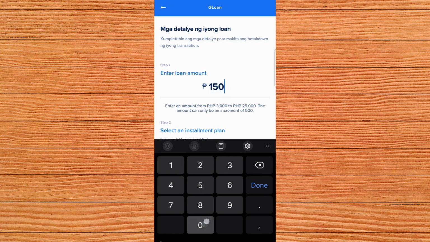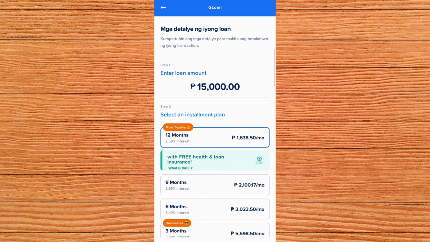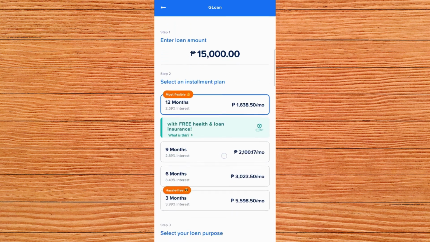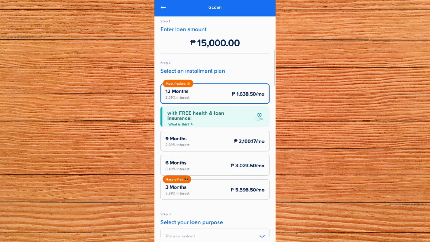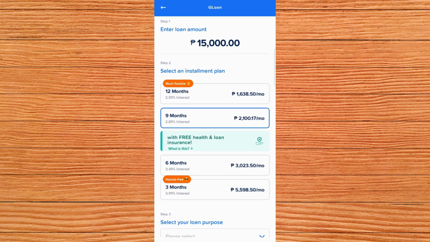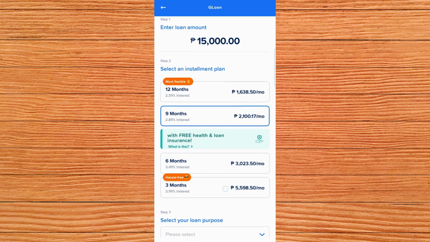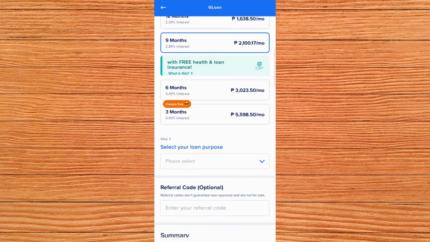After that, select your installment plan. This is where you choose how long you want to pay the loan back. Shorter terms mean bigger monthly payments but typically less overall cost, while longer terms lower the monthly amount but may increase the total you pay over time. Take a moment to consider what works best for your cash flow so you can stay on track without stress.